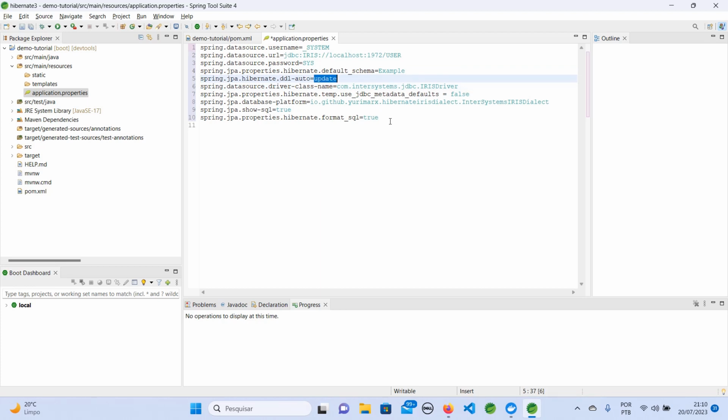This option is to create the table if the table does not exist. Hibernate will create the table because DDL auto is equal to update. So if the table does not exist, it will be created by Hibernate in IRIS. Driver class name is the InterSystems DBMS IRIS driver.